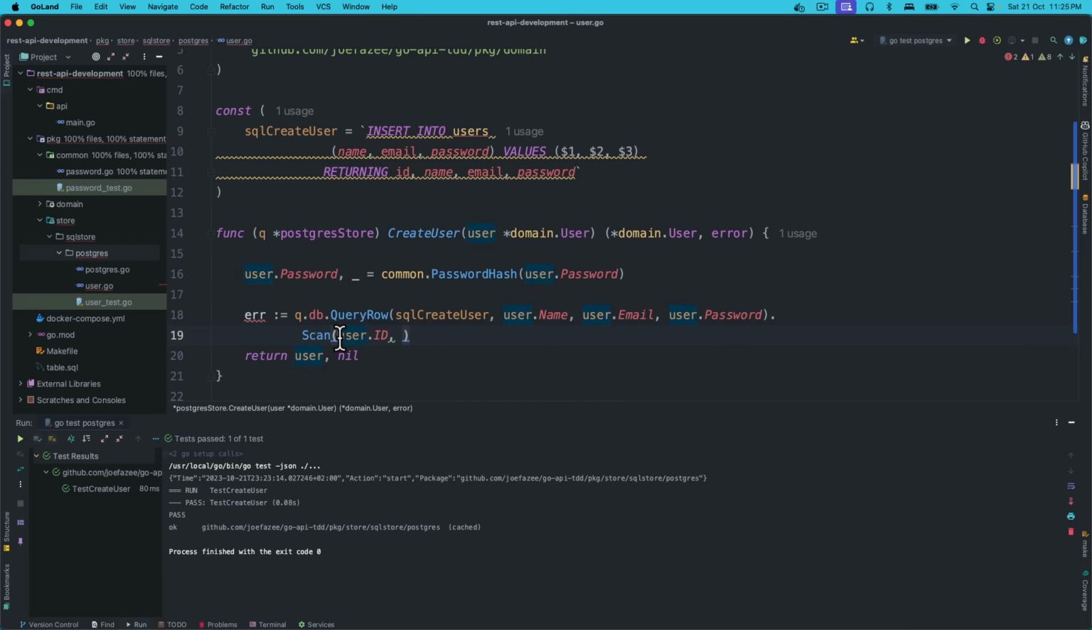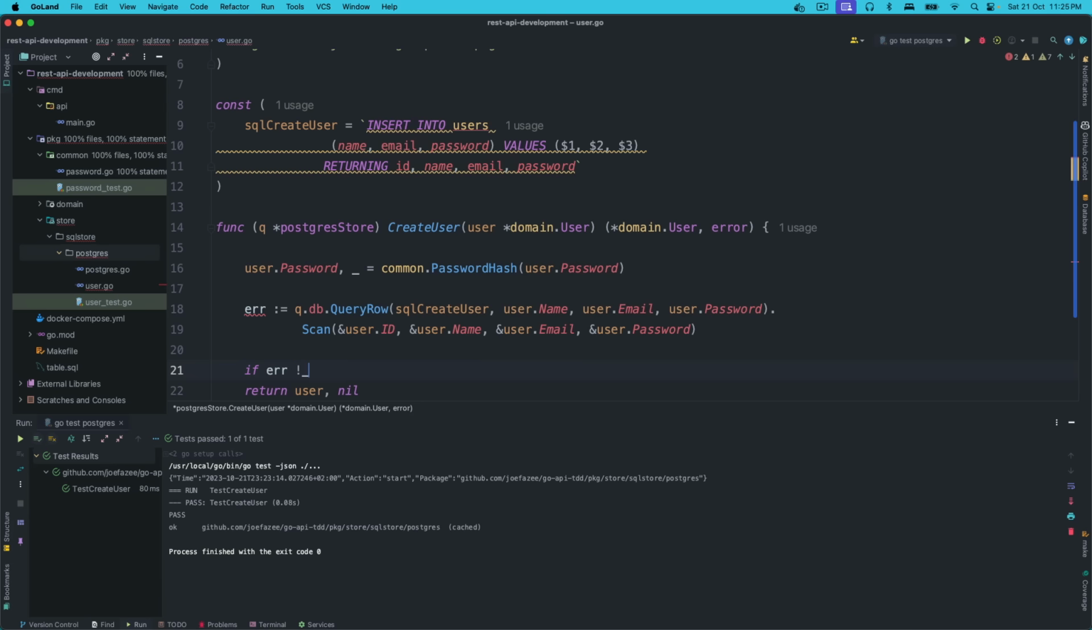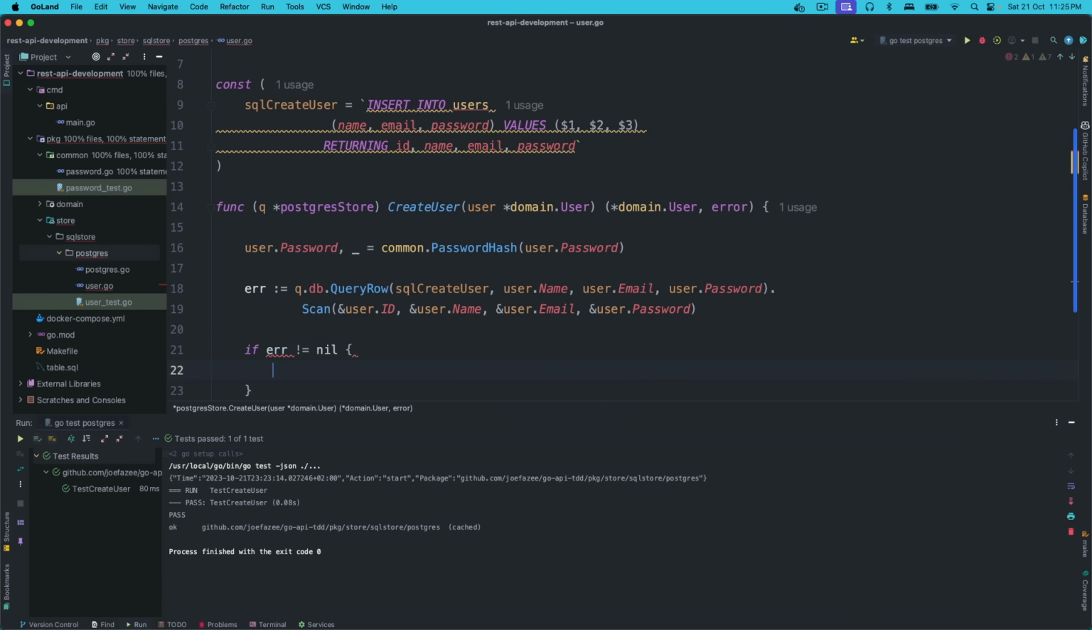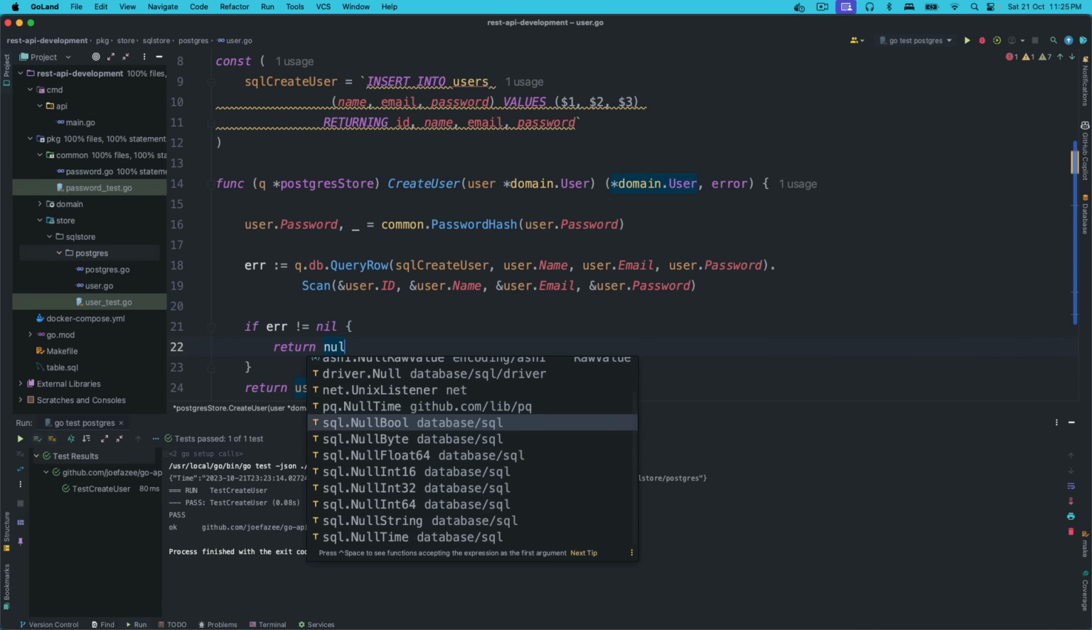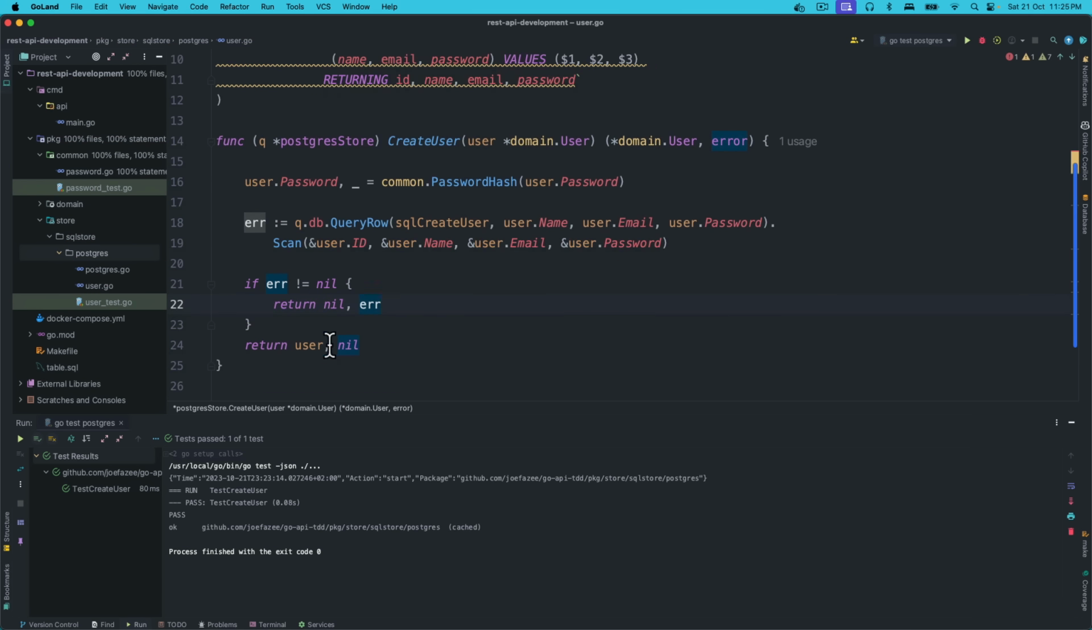So in order to do that, you need to put an ampersand because you need to pass in a pointer, and then user.name, user.email, then user.password. This gives us the complete scan. If error is not nil for any reason, we are going to return nil. If only I can type nil. Or else we return the user and nil.